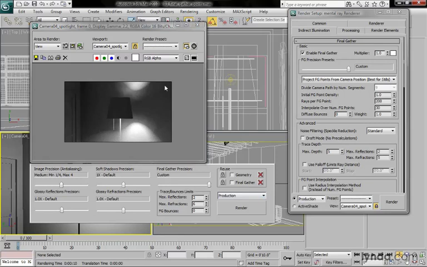So again, initial point density, I would range that between 0.1 and 1.0. And rays per final gather point, I would range between about 50 and 200.